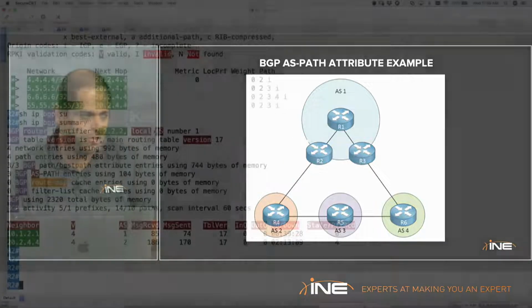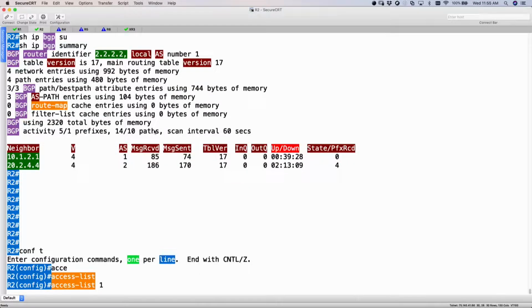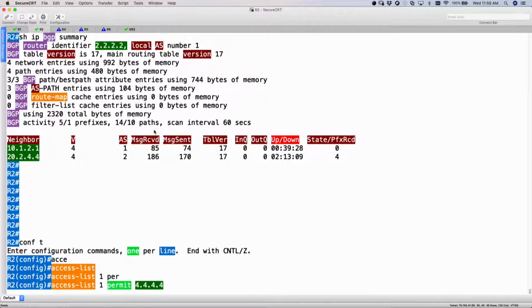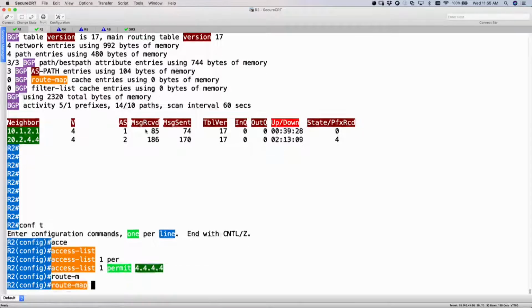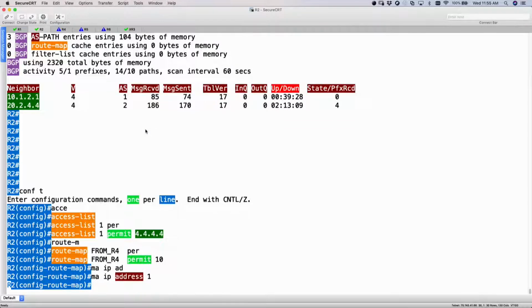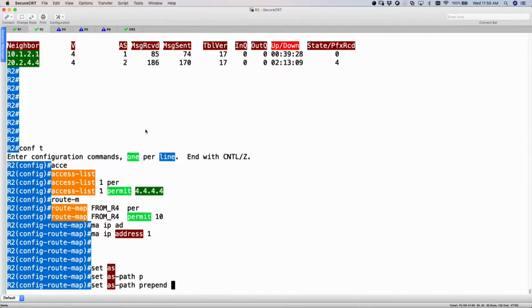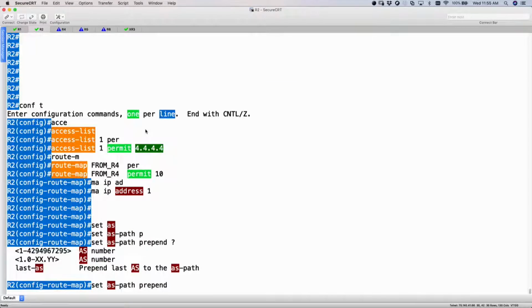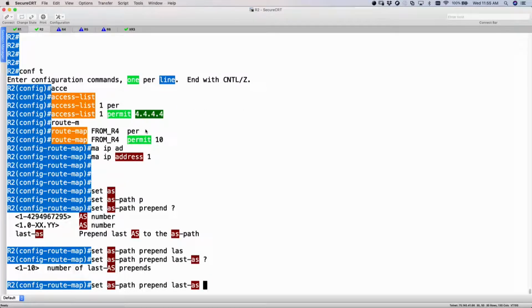So let's go to router 2, create an access list that matches 4.4.4.4. Let's create a route map saying from R4, permit sequence number 10, match IP address 1. If it matches, set AS path prepend, and here I could prepend the neighbor's AS. So the neighbor AS is going to be the last AS. How many hops of AS do you want to prepend? What's my neighbor's AS? AS2. How many hops do I want to maybe add? It should be at least greater than 3, right? So let's put maybe 4.